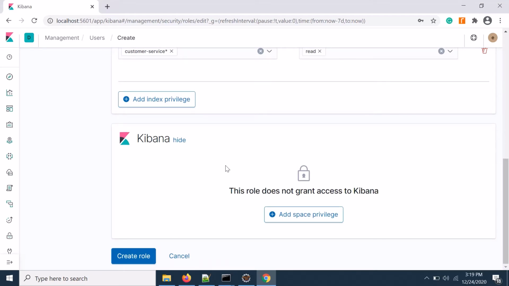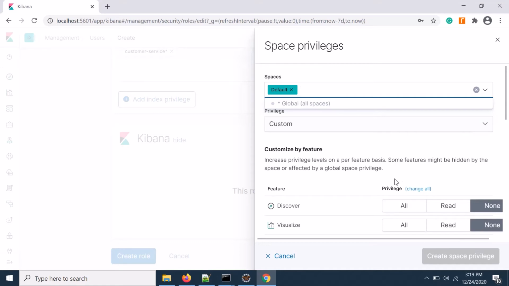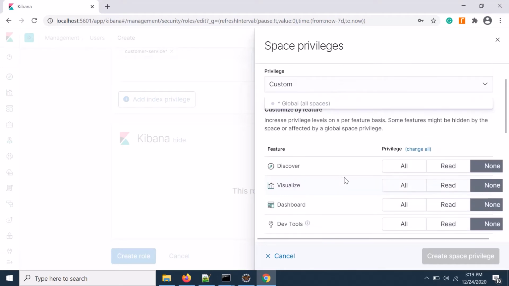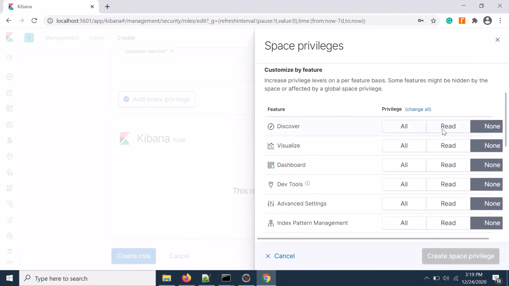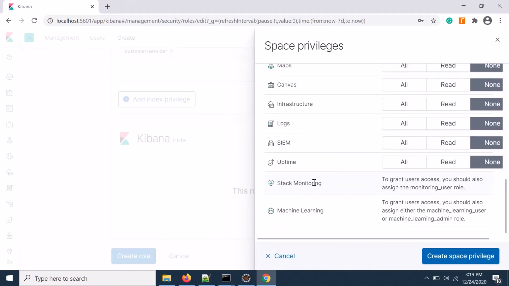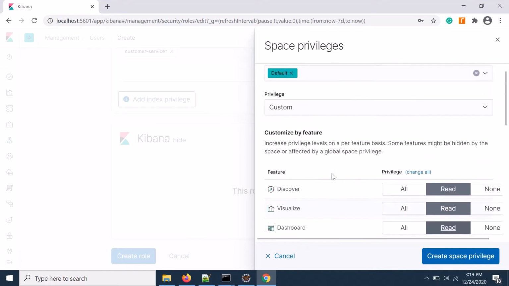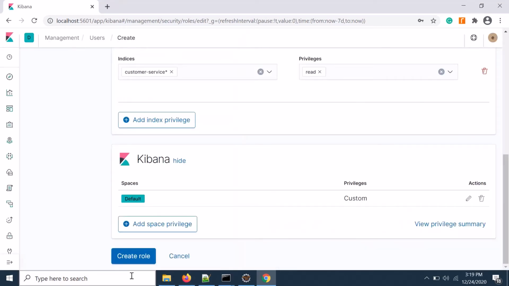because this particular role I will use as a Kibana read-only user. So if I click here, I'm selecting the default and privileges custom, so you can make it whatever privileges you need. There are different options, read permission or the custom. If I make the custom, I will give Discover, Visualize and Dashboard, and the rest of the things like Dev Tools, Advanced Settings, others, I'm not giving any permission because I'm going to create a read-only user. So all the three have the privileges. Now create the role.